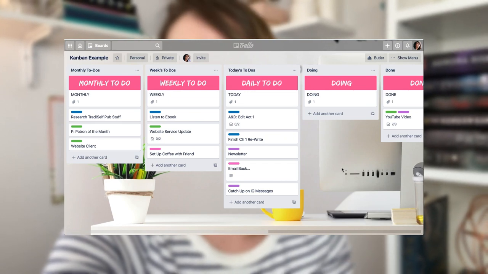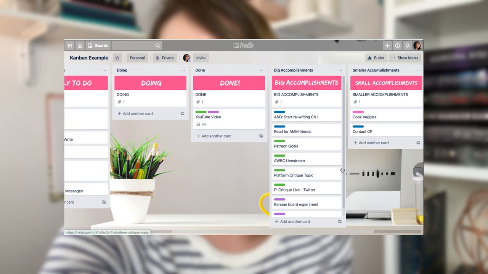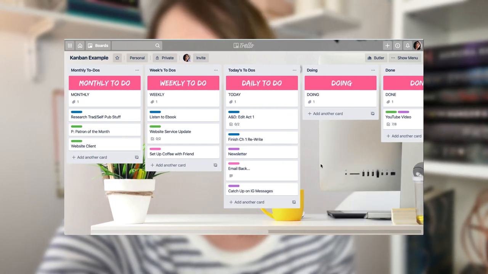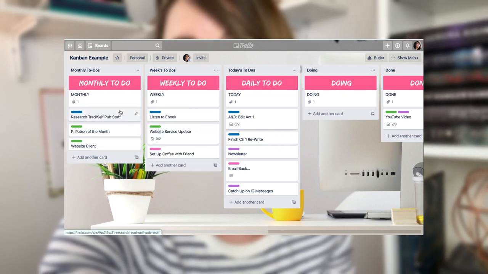But in this video, I'm talking all about Trello and how I'm using it to create a kind of digital Kanban board, which is totally helping me stay on track day to day and week to week and month to month, even more with my goals and the tasks that I've set aside for myself to accomplish.